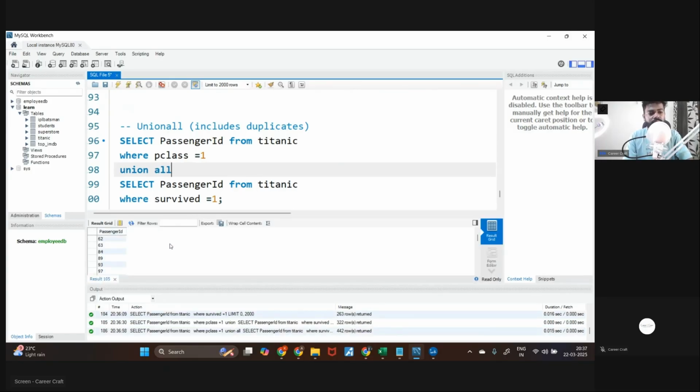See here, maybe, okay, no duplicate values there. 178, 210. So you will find duplicate values here, they will get repeated, right? Okay, so it is not in order, but yes, it is getting repeated. Now this is the union all.